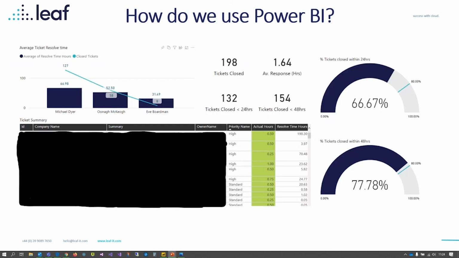This one is ticket response and resolve time. So this is myself, Una, and Eve. It's filtered to the last couple of months. I've got number of tickets closed, total average response hours, tickets closed less than 24 hours, closed less than 48 hours. So 66% across the three of us, 66% of the tickets closed within 24 hours and 77% of them closed within 48 hours.